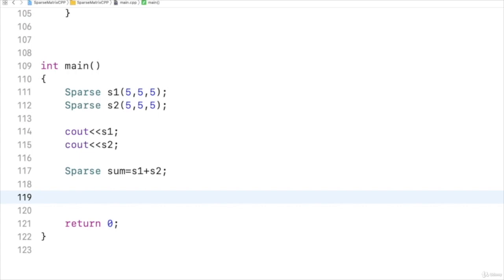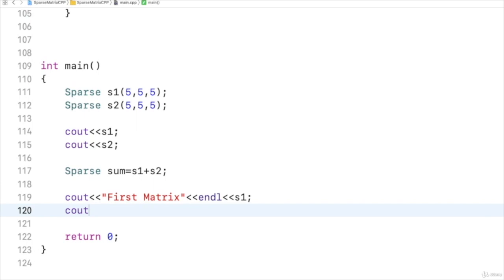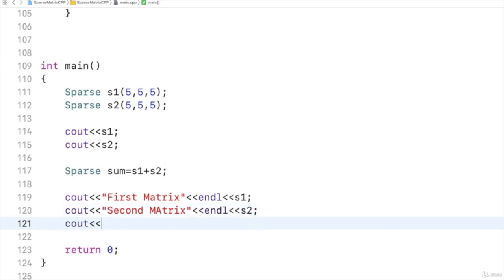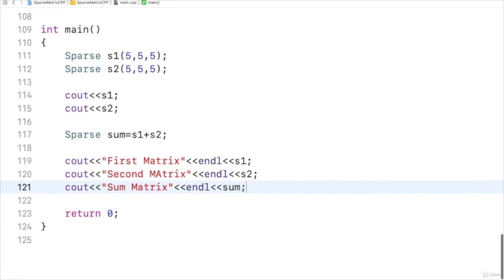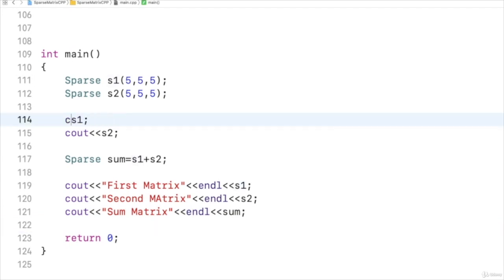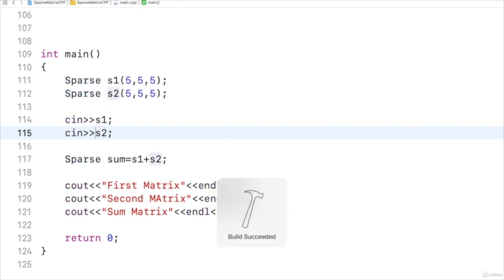Now I have to print all three matrices, so I will say cout first matrix, endl, and display first matrix s1. Then cout second matrix and endl, I'll display the second matrix. Then cout sum matrix and endl, this is the sum matrix. That's it. Oh, here I have made a mistake. I should read the first matrix and I should read the second matrix, and run. Yes.